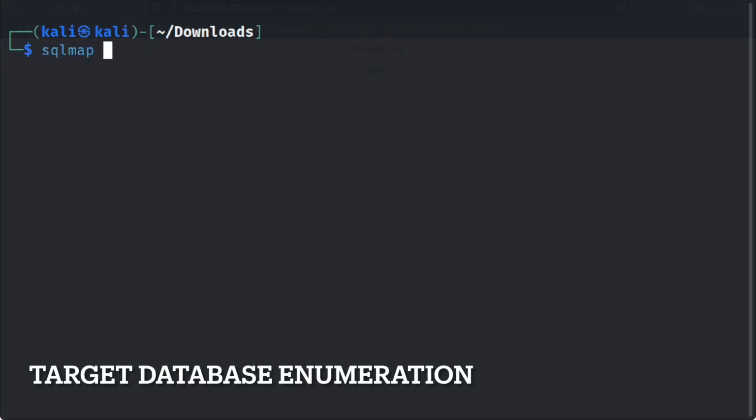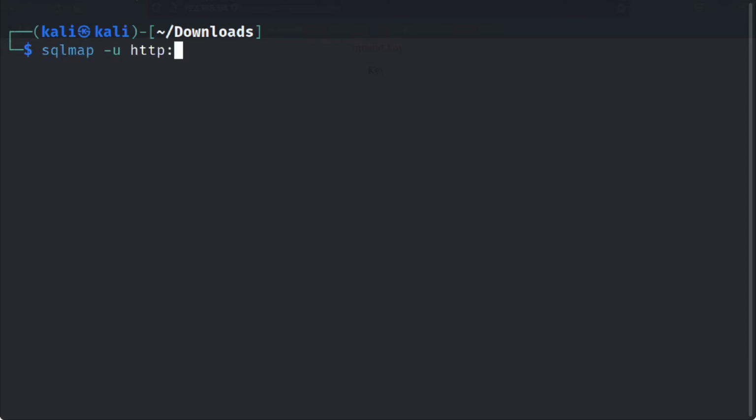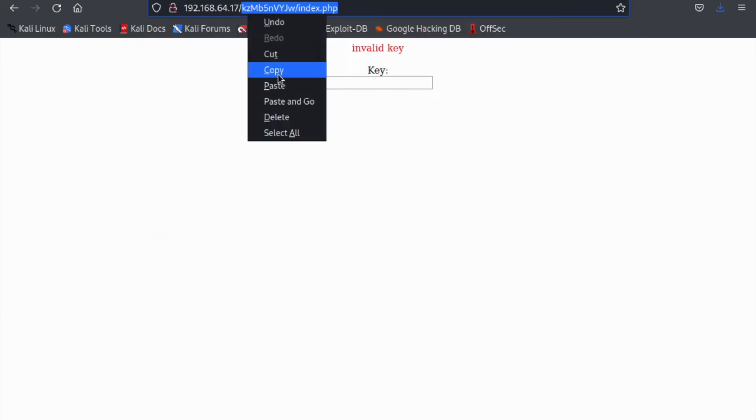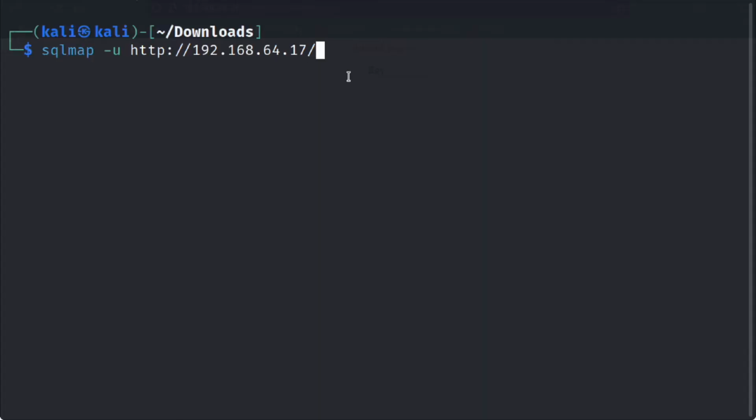So we can say sqlmap -u http://192.168.64.17, I guess. Yeah, it is 17. You are just entering the target IP address, and we should also enter the directory. The directory is this one, so I'll copy this, do a right click, copy it, come over here and paste selection. Yeah, that is great. So let us remove this and enter the search.